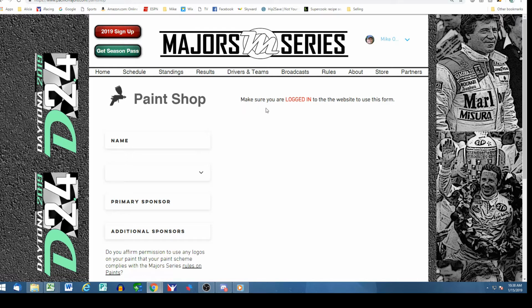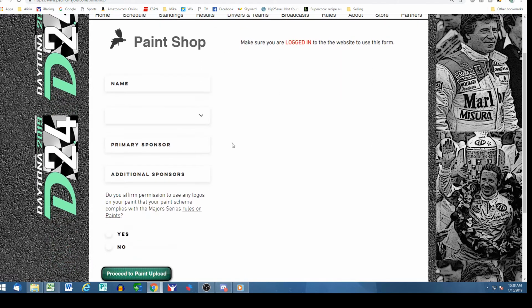There could be cases where somebody uploads a paint for a different driver, which is okay. But if that driver says, no, that's not my paint, this is my paint, then we know which one to use. So again, just make sure you're logged in to the website, or this form won't work. You'll fill it out and you'll get an error.